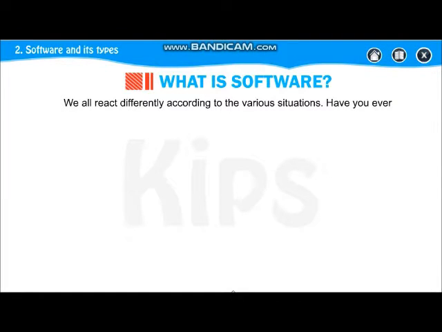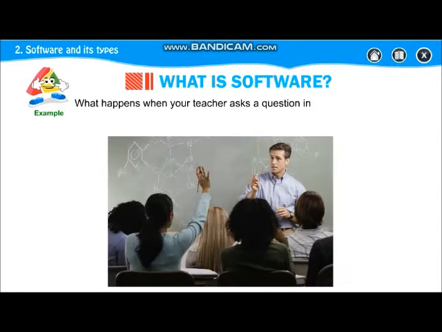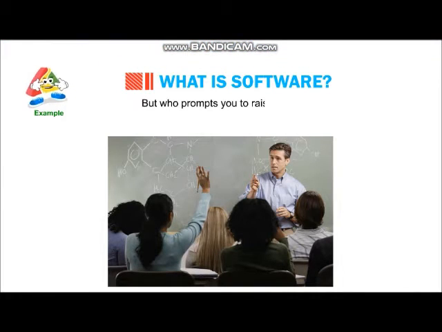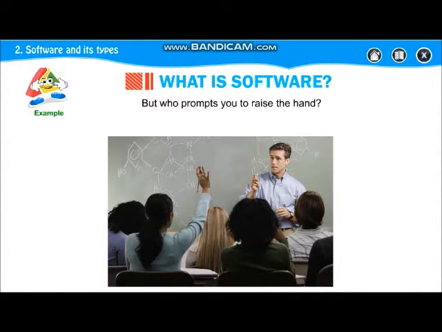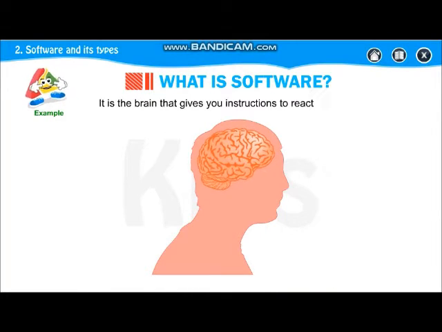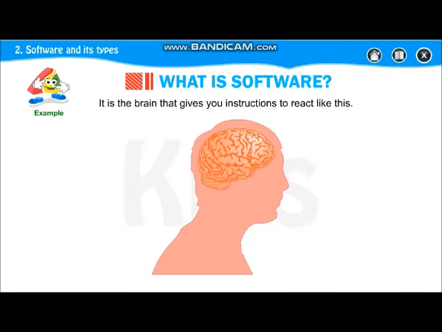Now we all react differently according to different situations. Have you ever thought how it becomes possible? Let us understand this with the help of an example. What happens when your teacher asks a question in the class? You simply raise your hand if you know the answer. But who prompts you to raise the hand? It is the brain that gives you instructions to react like this.